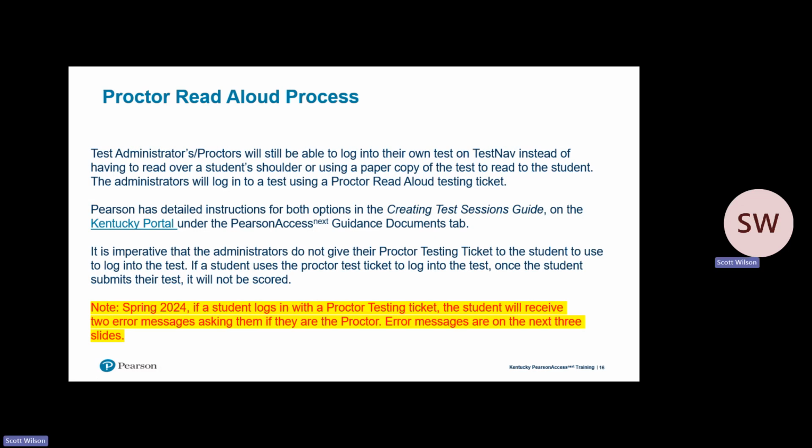Again, it's very important that administrators do not give their Proctor testing ticket to a student. If a student uses the Proctor test ticket to log in, once they submit their test, it will not be scored. So for spring 2024, we did add a couple error messages to prompt the student if they do accidentally log in with a Proctor test ticket.